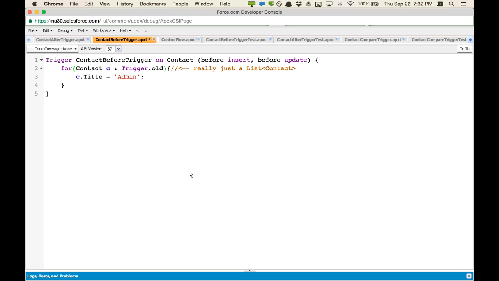So we'll be jumping onto our after trigger in just a minute, as soon as we finish discussing the before trigger here, and then we'll start to try and break those governor limits.